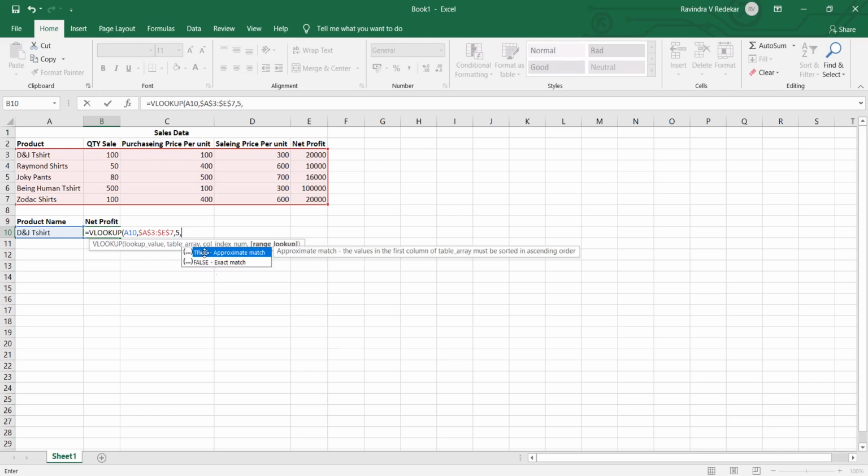Then we have to provide the parameter whether we are going to give the approximate match or search with the exact match. So we have to give false here so that the net profit will be retrieved based on the product name with the exact match. So I write false right here, close the bracket and press enter.